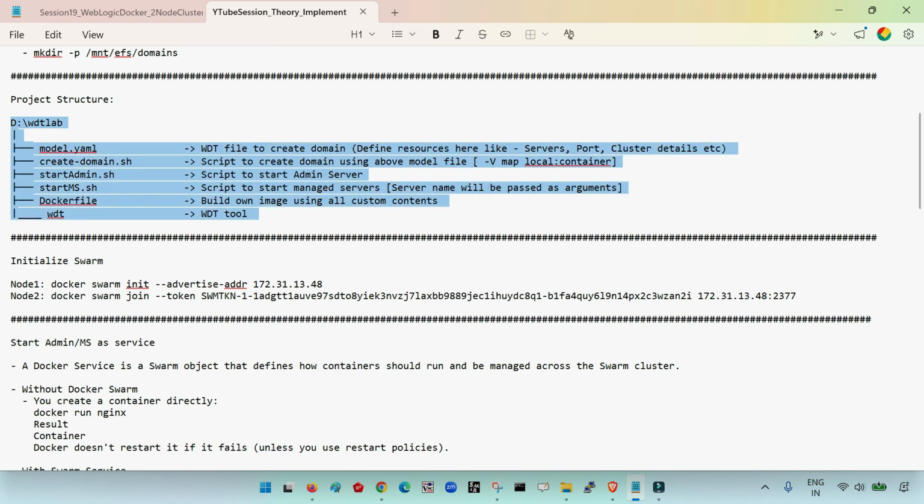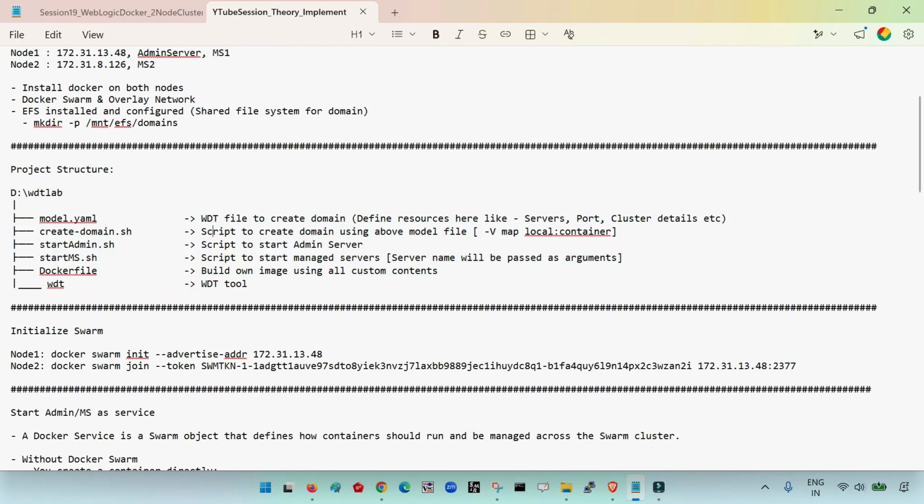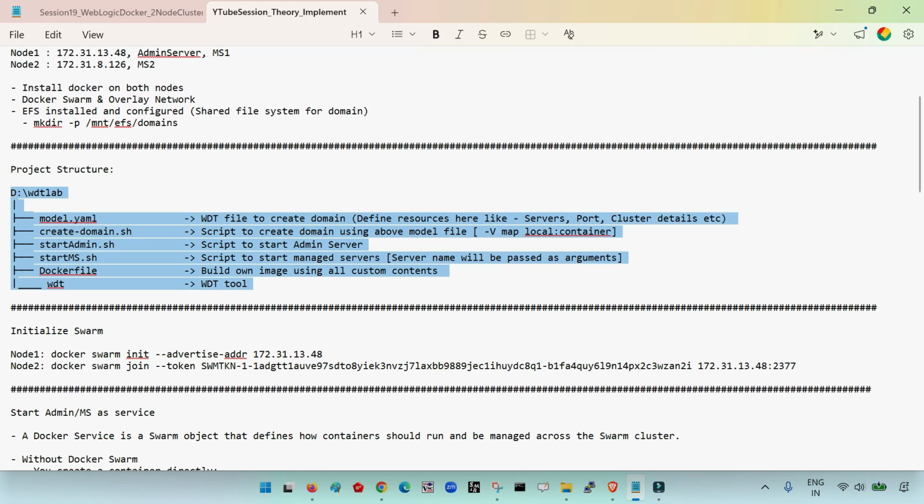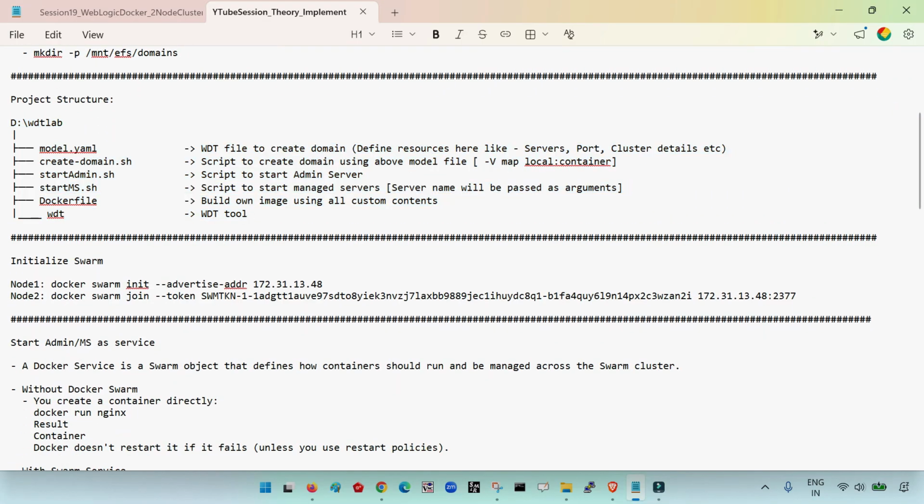Okay, we don't need to create the domain and copy-paste it anywhere. You will have a single image which contains the WebLogic installation binaries, and the same image will contain all the scripts, the complete project. So here we are going to use WebLogic Deploy Tooling, WDT, which I have explained in one of the previous sessions as well.